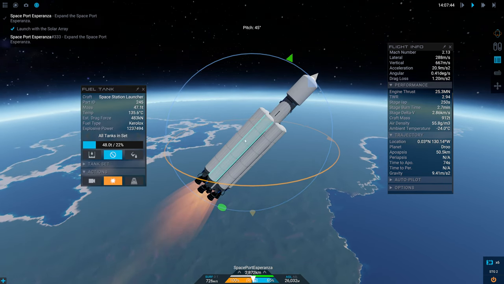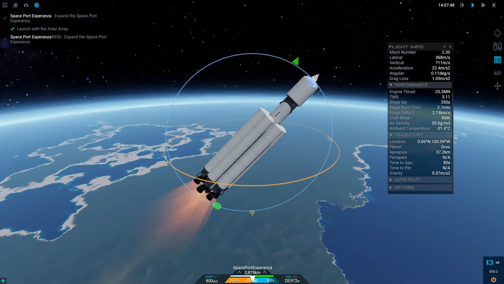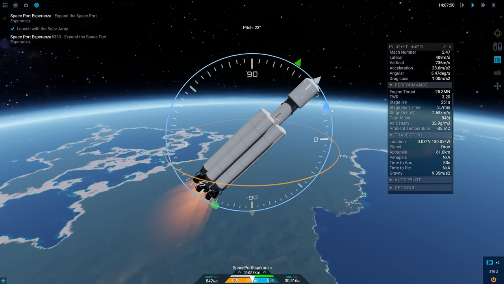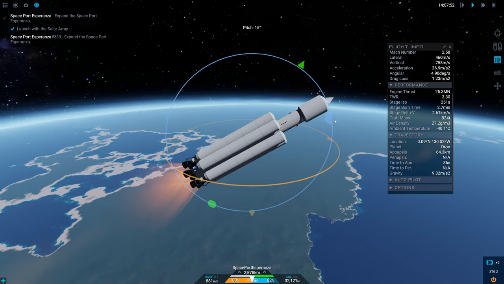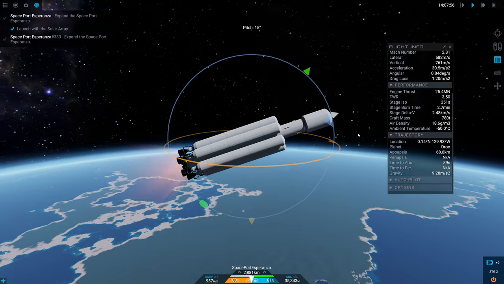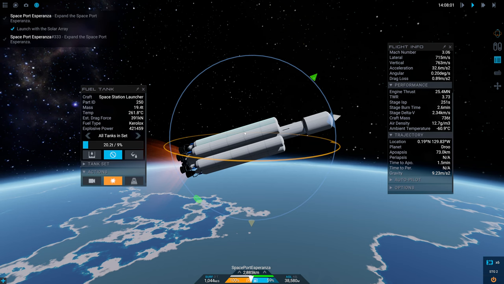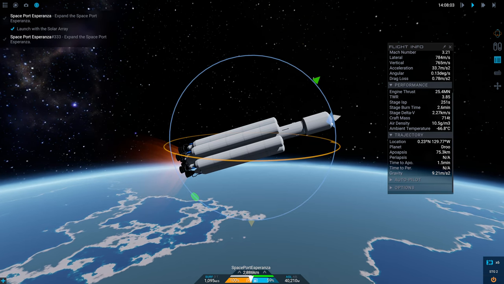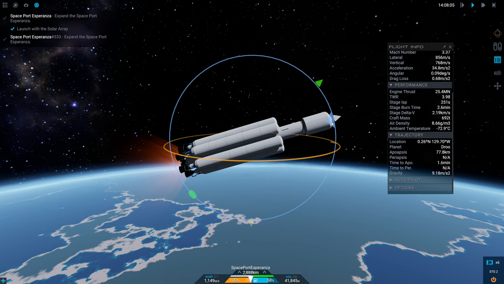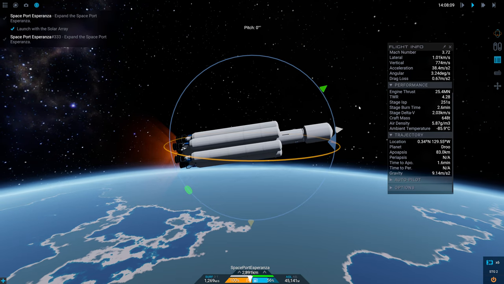How are we doing on these boosters? 22%. Okay. So now we are at 60. I'd like to drop this down to a 15 degree pitch. There we go. And we're going to continue to burn here until our apoapsis is in space, vacuum. So that's 80. So right about now. And now we're going to go to a pitch of 0.